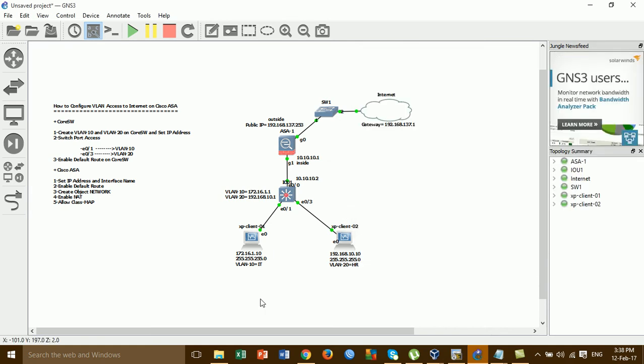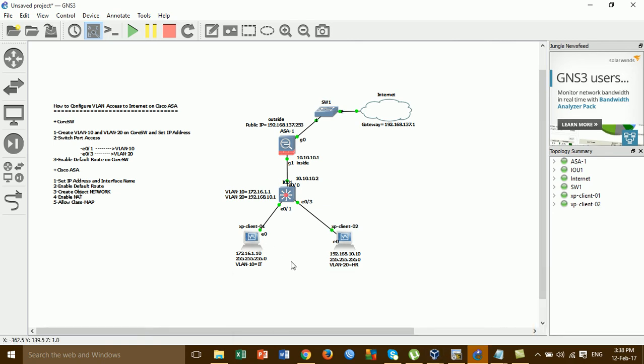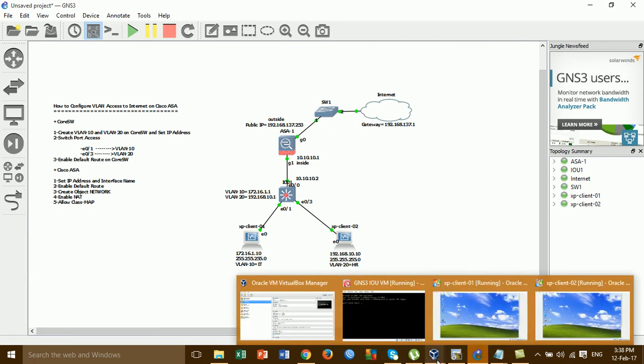Then I test ping from the IP at VLAN 10, IT, to the IP address at VLAN 20, HR, to see whether they communicate or not, after we assign the IP address and ports. I go to the Windows XP client 0 and ping to the Windows XP client 3 at this IP.